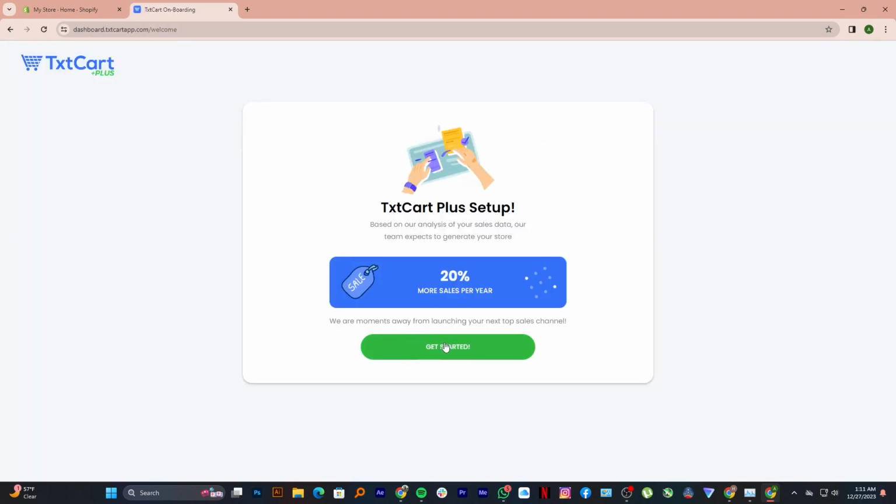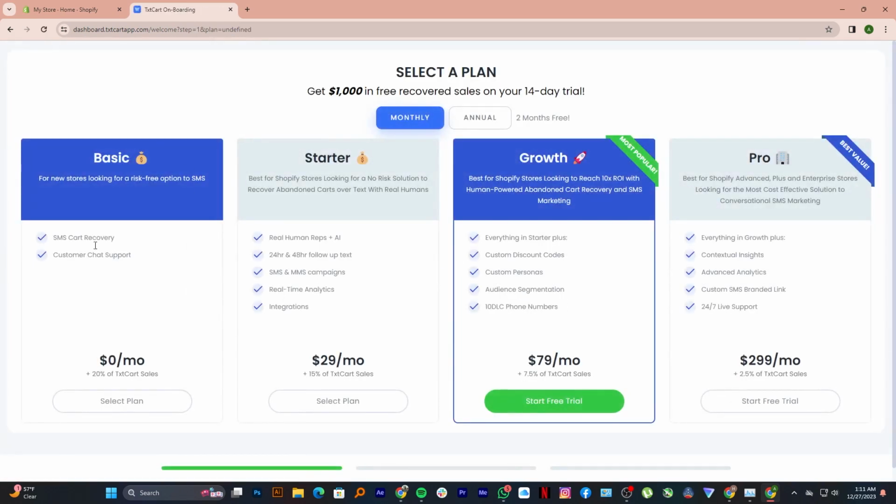Go to the Get Started button and you will get these plans. Initially, you can continue with its free basic plan. You can also upgrade it to Starter, Growth, or Pro if you want. All of these have different features and you can pay both annual and monthly basis.